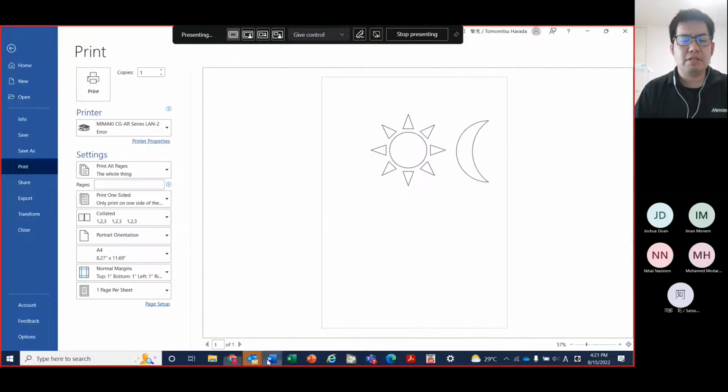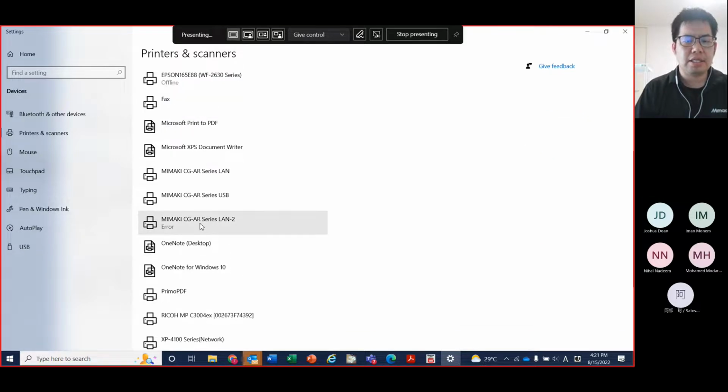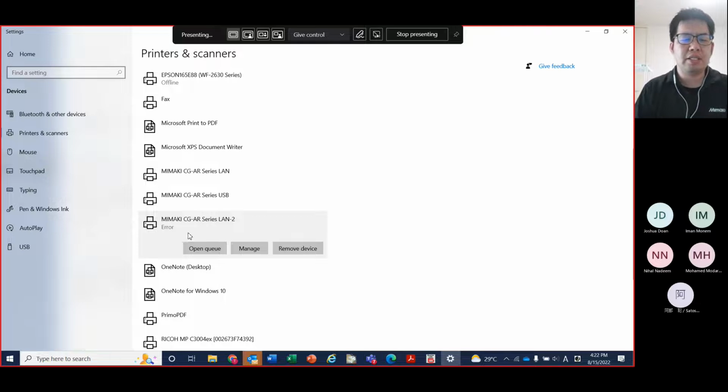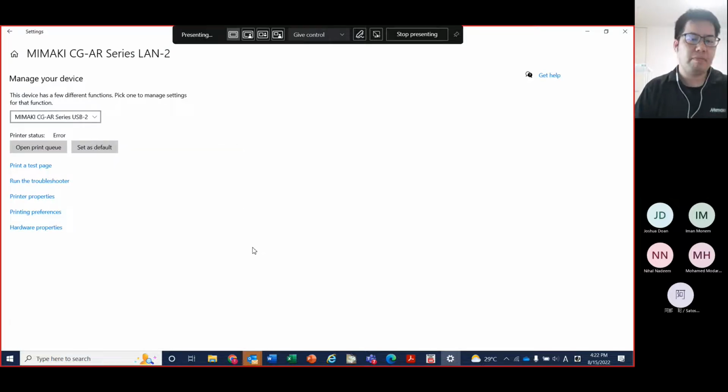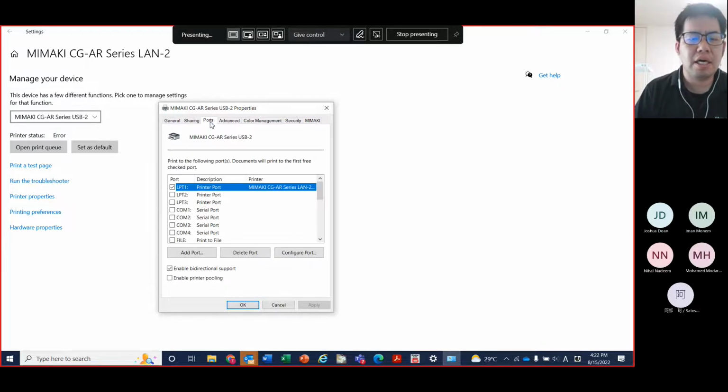All right, what I'm doing next is, do not send print yet, but go back to the printers and scanners property from Windows, and select the CGAR for the Ethernet connection which I created. Click on Manage, and go to printer properties. And click Ports.